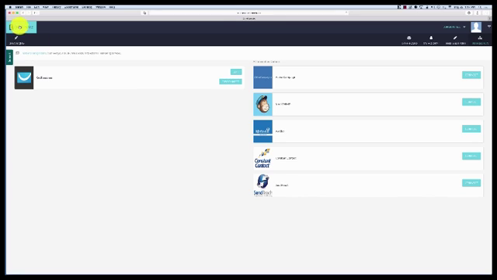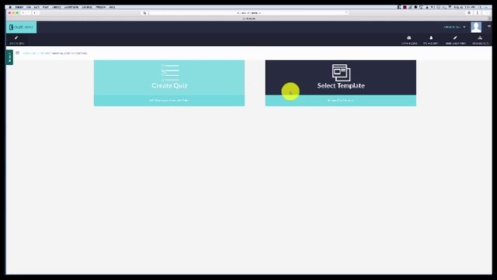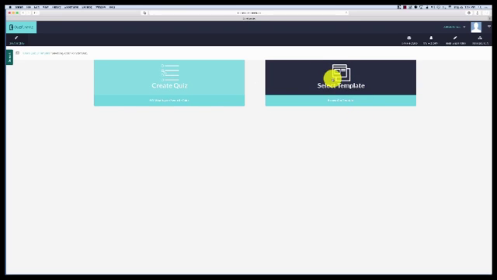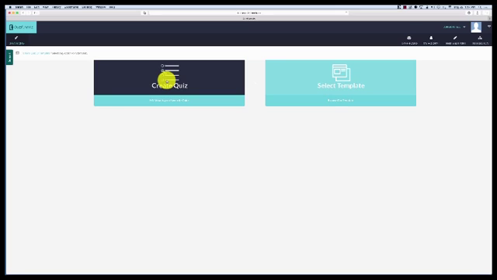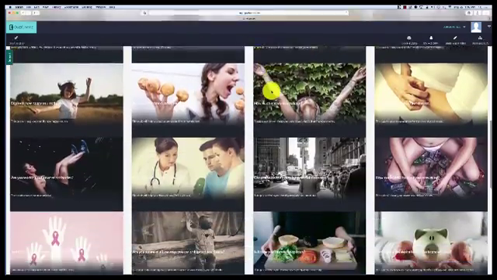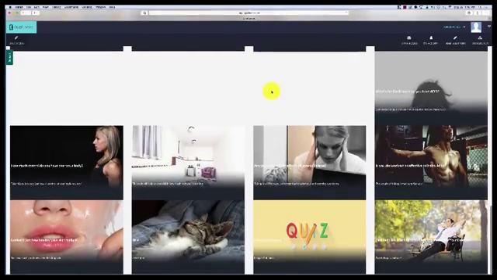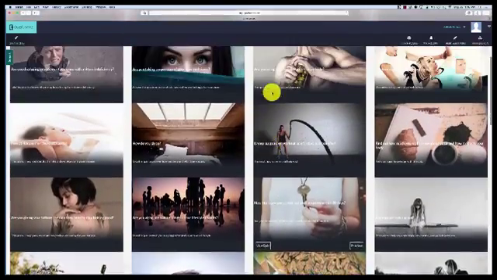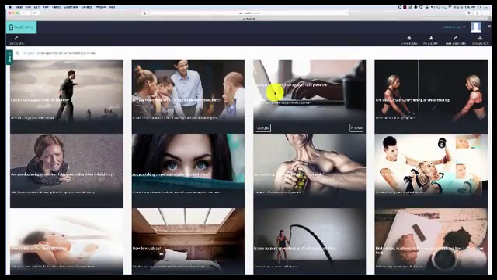Okay, so let's go back to the home screen. Now you have the option here to use one of their built-in templates, or you can create a quiz from absolute scratch. Now I always think when you first start out doing anything, use their templates. It's going to make your life a hell of a lot easier. So that's what I'm going to do right now. You can see they've got a ton of really cool templates that you can choose from. And there are upgrades to get more templates, which I again encourage you to look at, because you're going to want to have variety, particularly if you're selling in a lot of different niches.